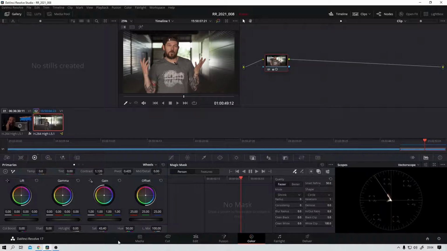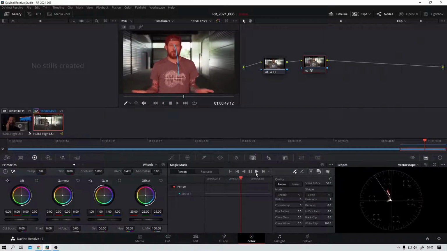I like this. Okay, now I create a second node, Alt S, and in this second node I now want to play around with something called the magic mask. Here it is, that's the magic mask tab, and now I just have to draw a line here, and boom, there you have a mask already looking pretty good. Let me track it forwards, and of course we also have to track it backwards.